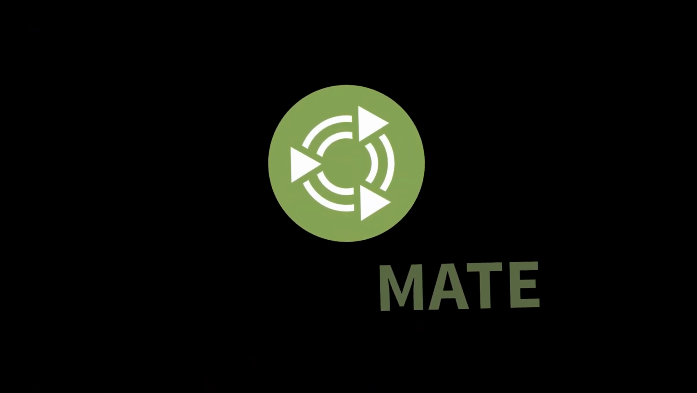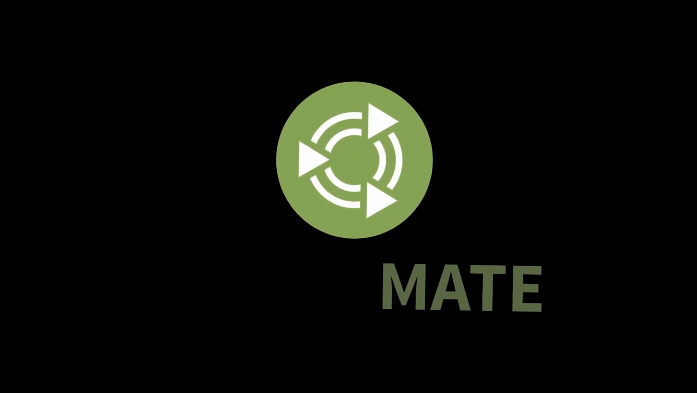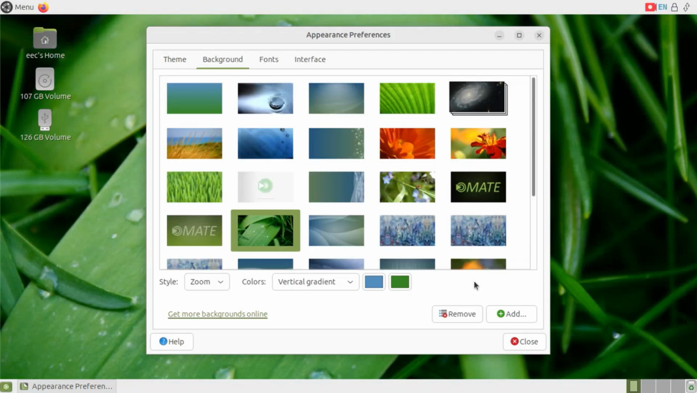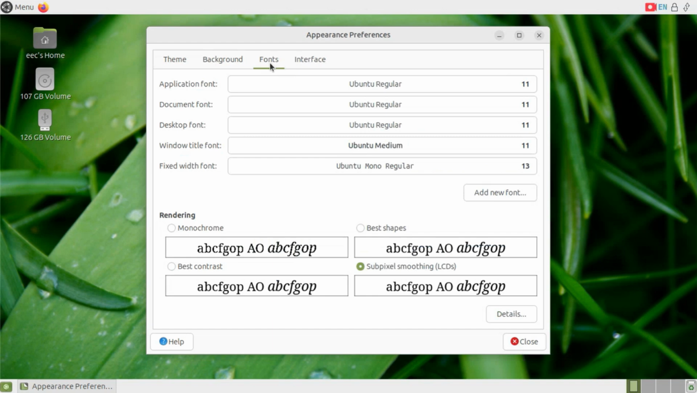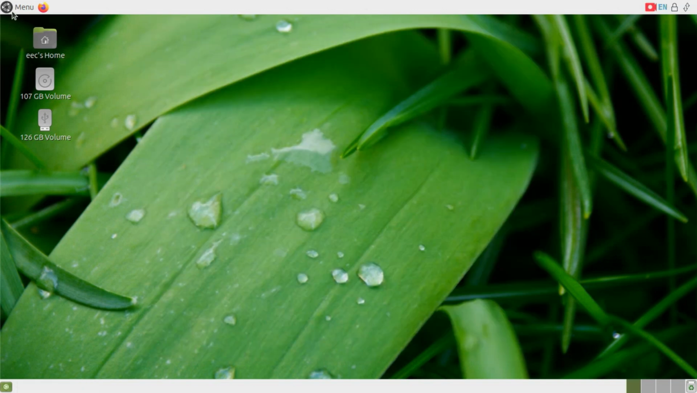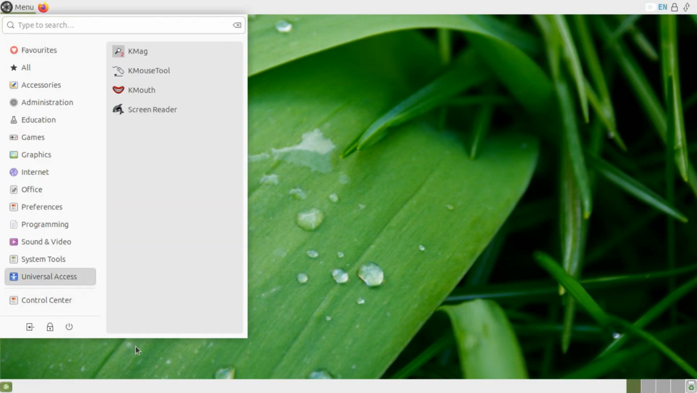Next up is MATE, a fork of the classic GNOME 2 desktop. It's lightweight, traditional, and perfect for those who miss the old school Linux feel. The pros are traditional desktop feel, low resource usage, great for older hardware. The cons are it lacks modern features and is not as visually appealing as GNOME or KDE.